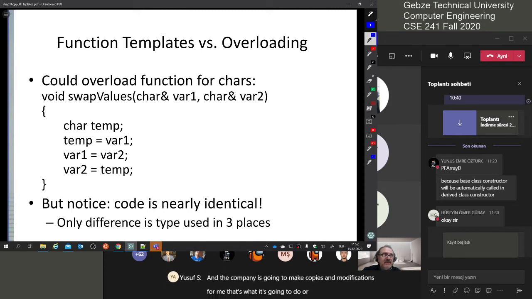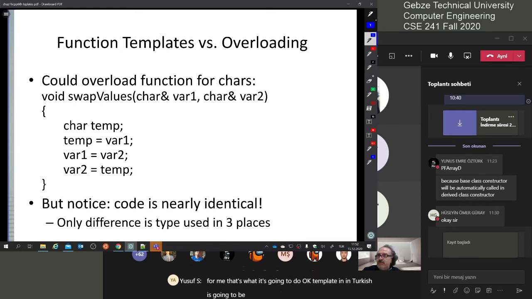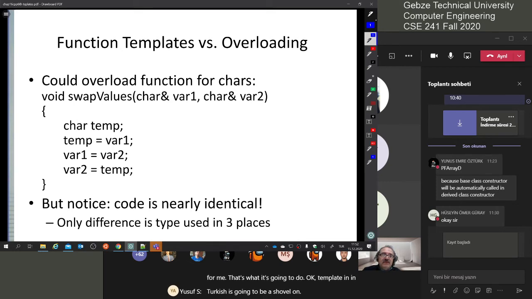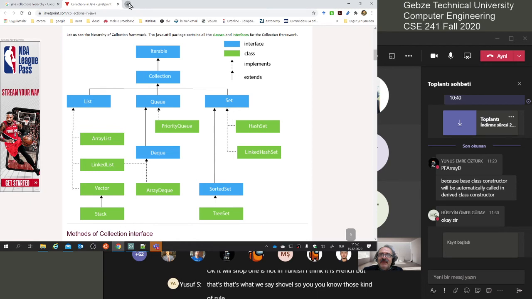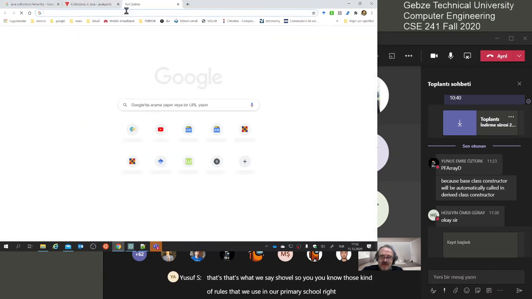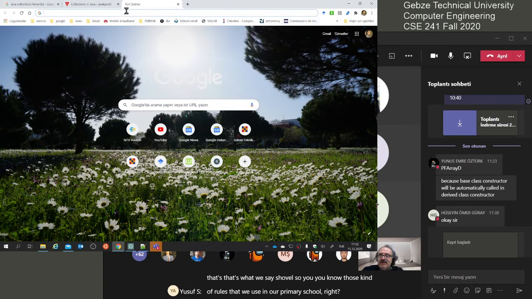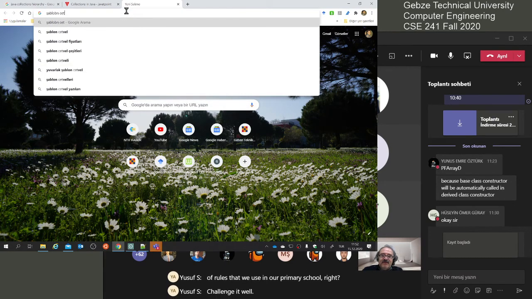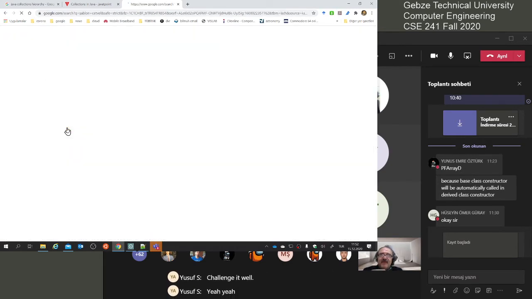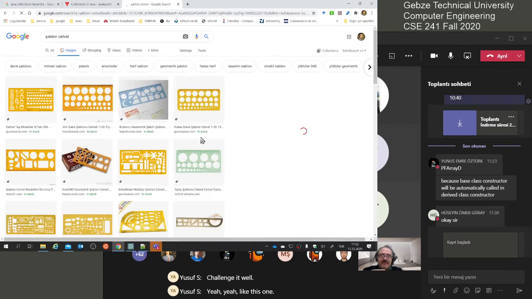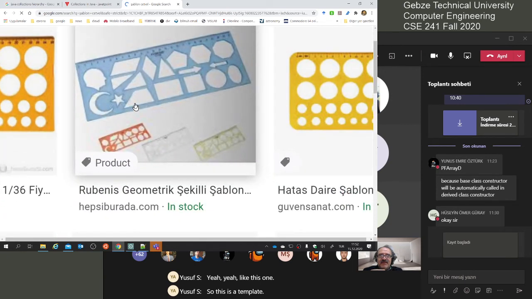Okay. Template in Turkish is going to be şablon. Well, şablon is not Turkish. I think it is French, but that's what we say, şablon. So you know those kind of rules that we use in our primary school, right? Şablon cetvel. Yeah, okay, like this one. So this is a template. I like this one because it has the Turkish flag and Atatürk, right?